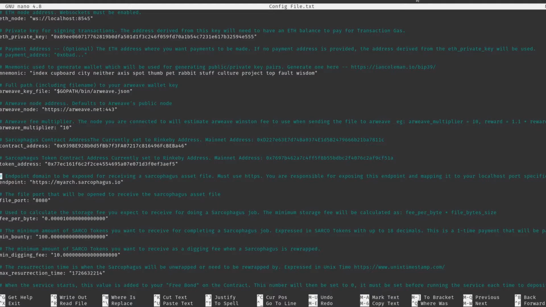After that is the endpoint. This is the domain that you must own for the server to work. You must put the domain here, but you also need to make sure your domain's DNS is pointing to the IP address of the server as well. Then there's the file port. This is the port you decide to open on your server and receive the Sarcophagus asset file. This can remain as 8080, but keep in mind this needs to match the port on the proxy on the reverse proxy setup.